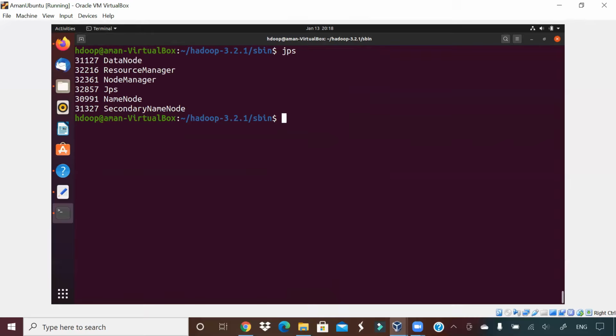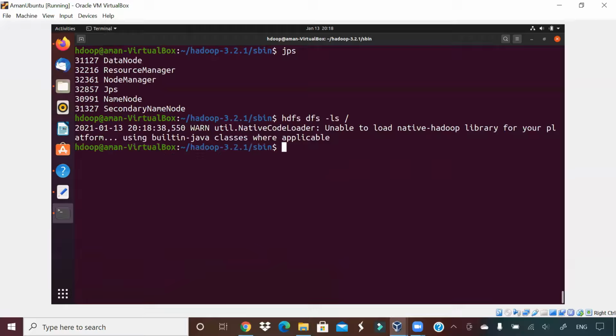Now since Hadoop is installed, we can also see if Hadoop commands are running. How do you run Hadoop commands? hdfs, standing for Hadoop Distributed File System, dfs minus ls means I want to see what all files are there. Slash means in Hadoop root directory what all files are present. Nothing is present now because we have freshly installed.